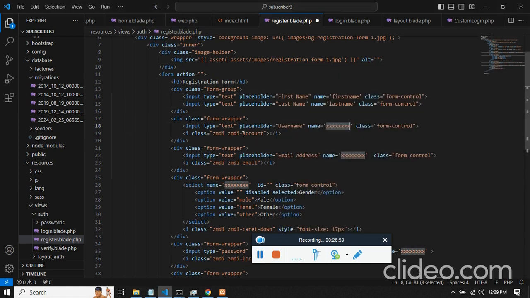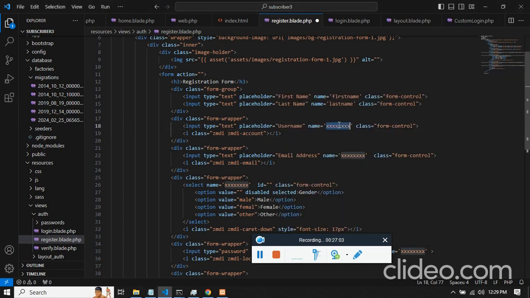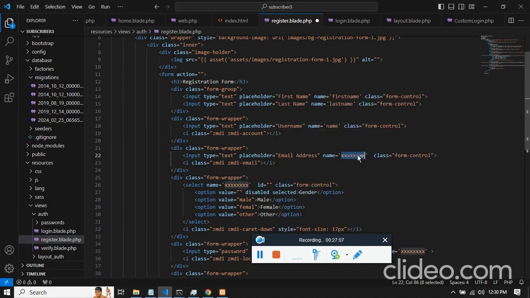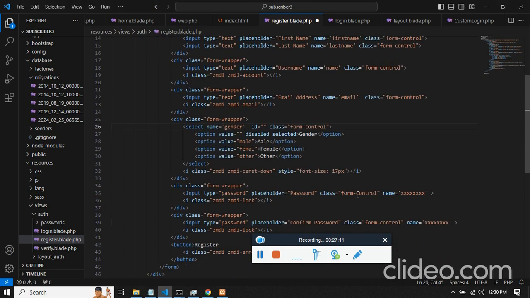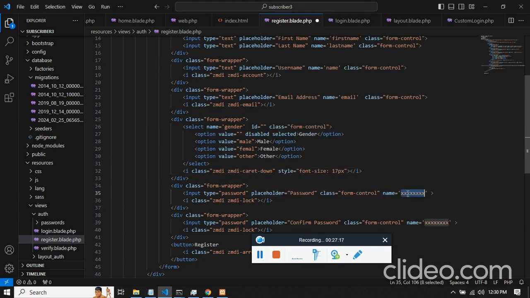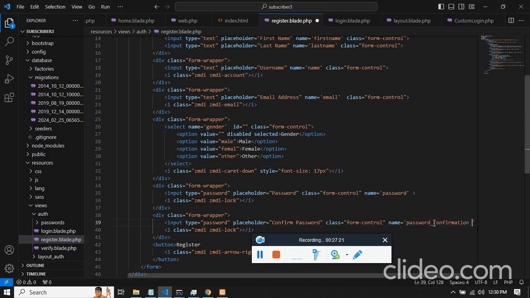Now we have username. Let's just simply give it as name. Then we have email, then gender, then we have password. And for confirm password, Laravel has a default name for that, which is password underscore confirmation. If you change it, this won't work.